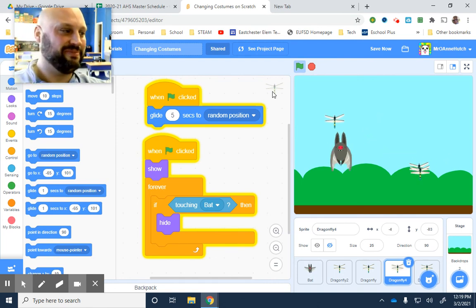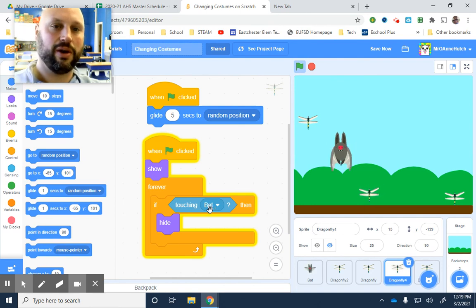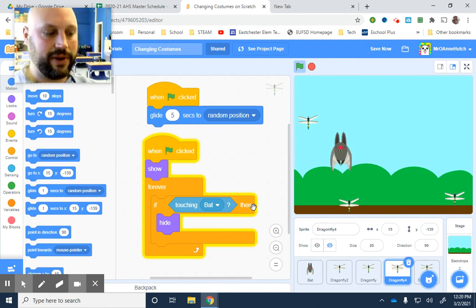Excuse me, I'm choking. Okay, so I hope that you can try this with your Scratch project. And again, it doesn't have to be a bat, it doesn't have to be a Dragonfly, but it has to be something in that range.